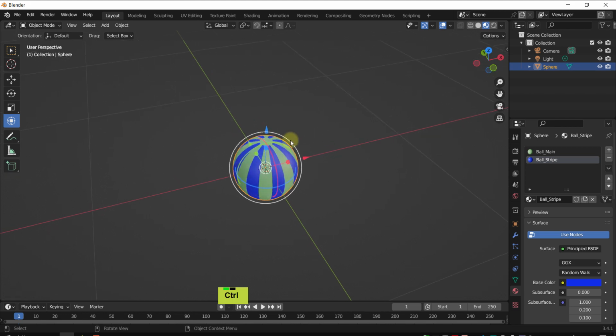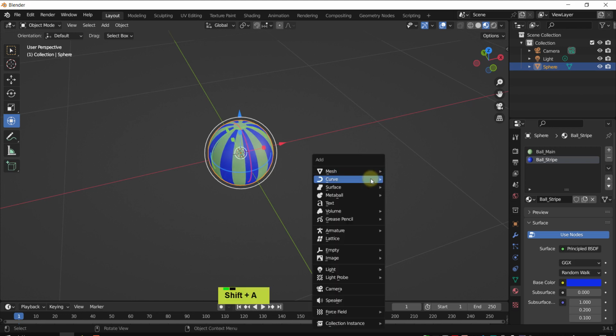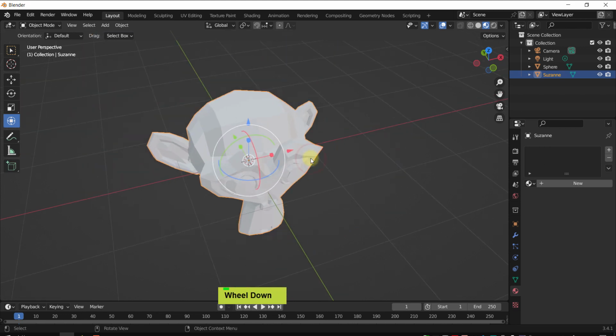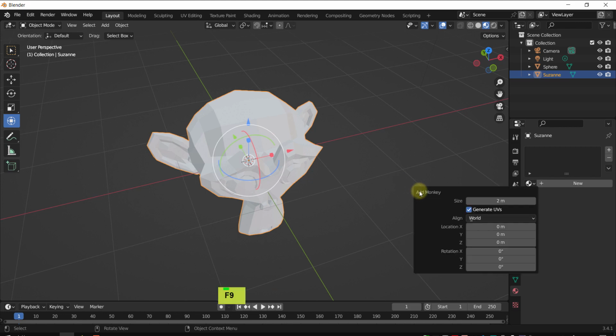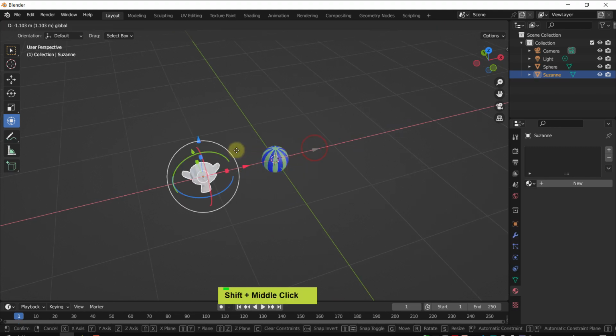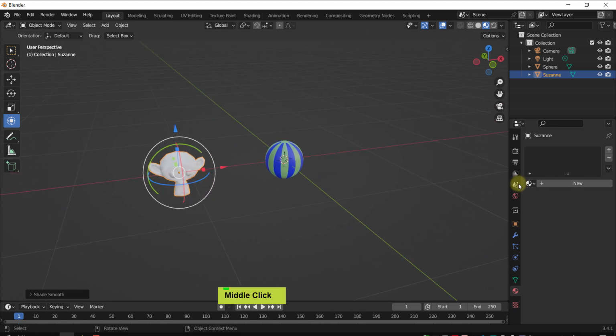I want to change the orientation, but to make sure that the orientation change is good, I will create a monkey again. The monkey is always helping us to know where this whole scene is facing. All right, so function key 9 and 0.4 meters. This was a little bit larger, so moving it aside, and of course right click, shade smooth. This is just really bright, but I will leave it as it is.